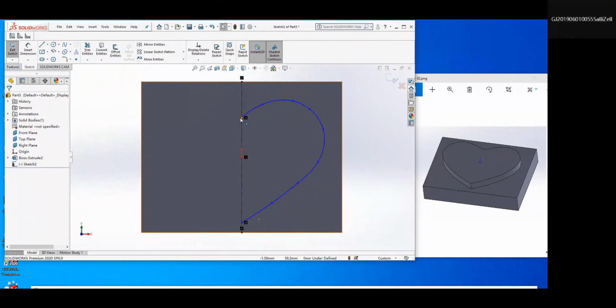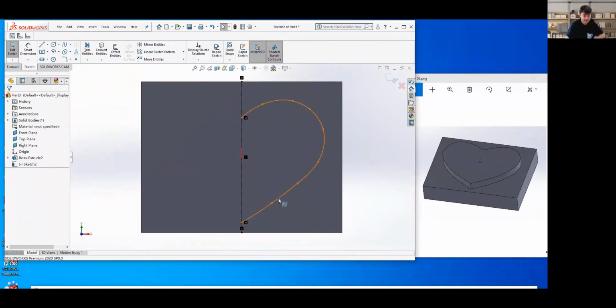To make you guys click more points, it will be getting easier. Okay, for me right here, I click 1, 2, 3, 4, 5, 6, 7, 8 points right here. So it will make like half of the heart.